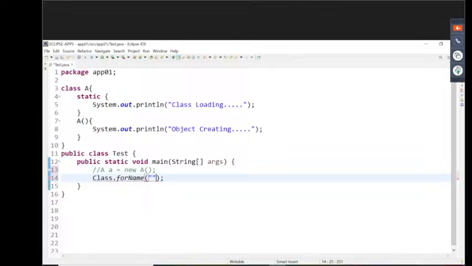Observe carefully. Here we have to provide the fully qualified name of the respective class. I want to load a class bytecode to the memory only, so I need to provide the fully qualified name. What is the fully qualified name of the class? Package name dot class name. Please remember it: it's the surname along with your name. Specifying your name along with surname is nothing but a fully qualified name.